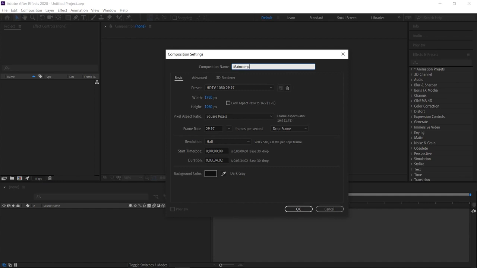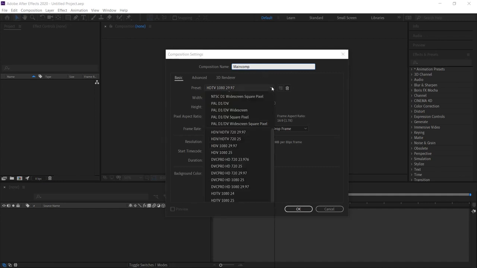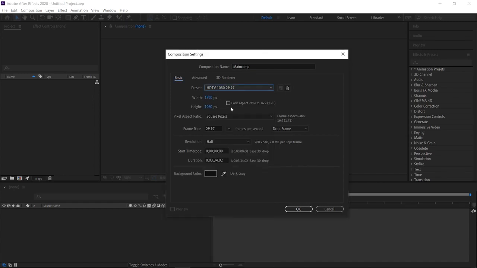Provide any name. Then you've got a lot of options here, the width, height, and the preset you can choose. I will be using the default 1920 by 1080 pixel, and it is widely used. It is high definition. You can choose the frame rate. Here 29.9 would be the better frame rate. You can choose the pixel, the square pixel would work here. You can choose the drop frame or not.